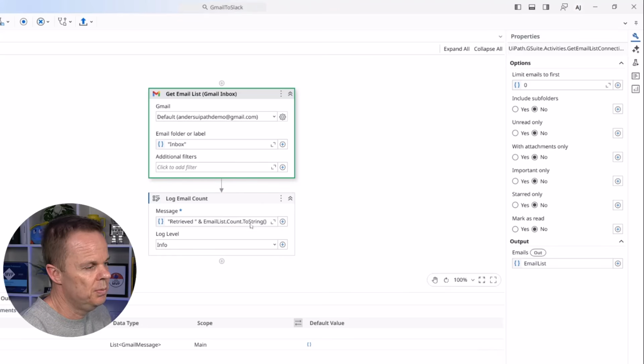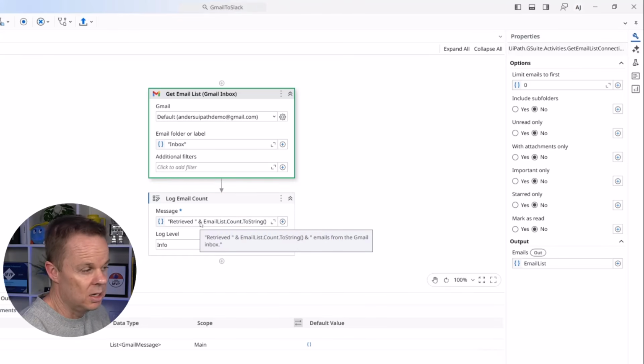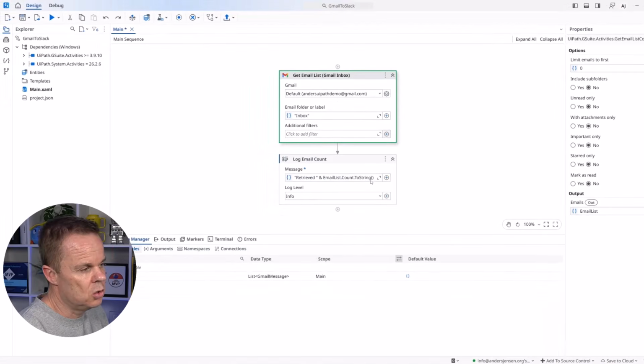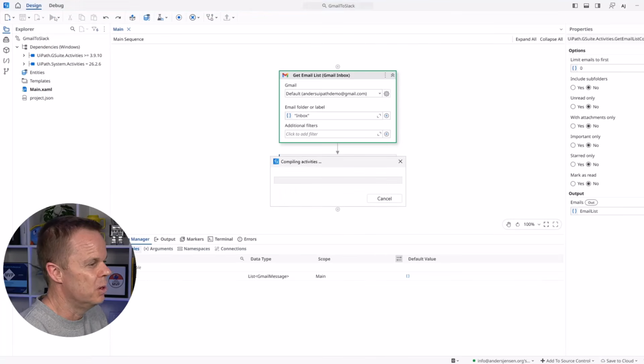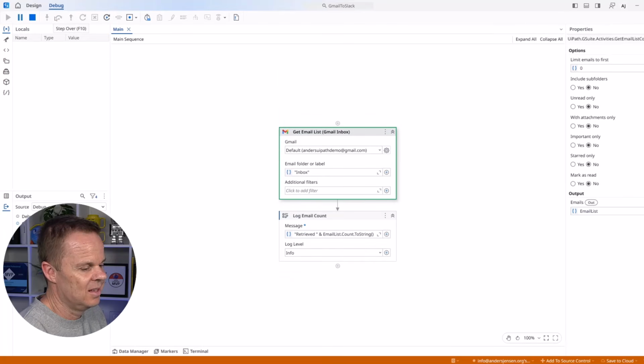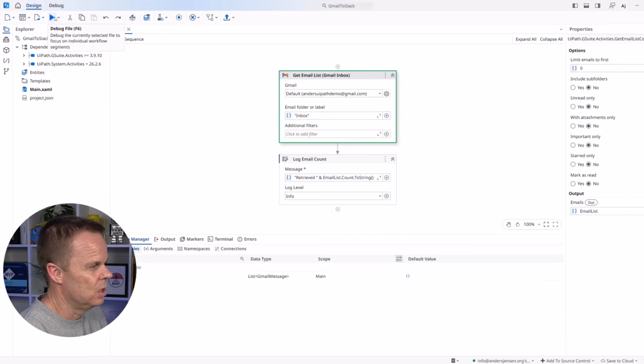in the inbox. Then we can go down here and see that it creates a log entry saying a text retrieved. Then it shows the email list, the count, how many messages we have, to a string, and combines it with the emails from the Gmail inbox text. We can go test it. So I can just go up here and click debug file, and you will see that it runs.